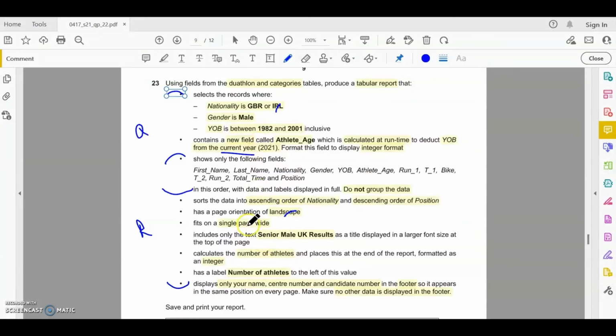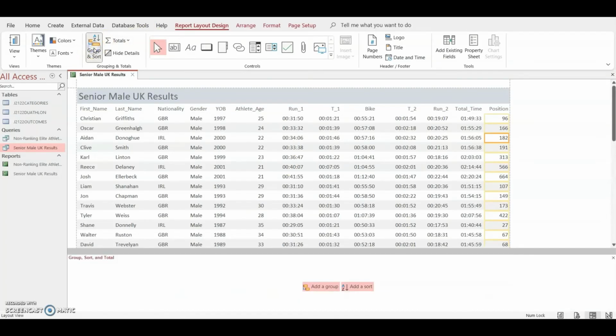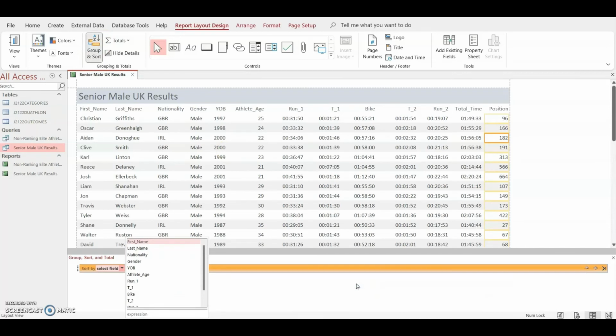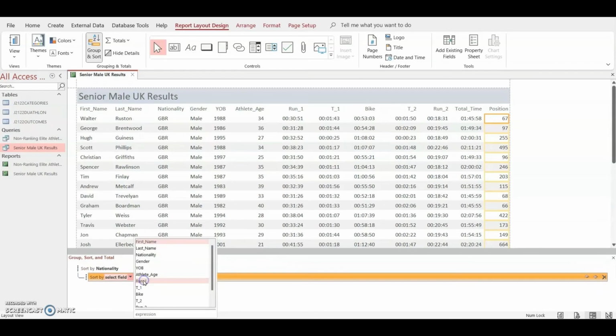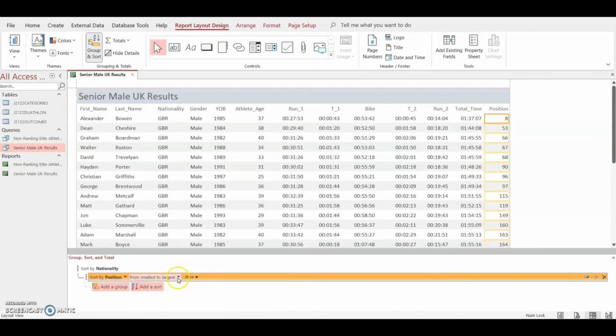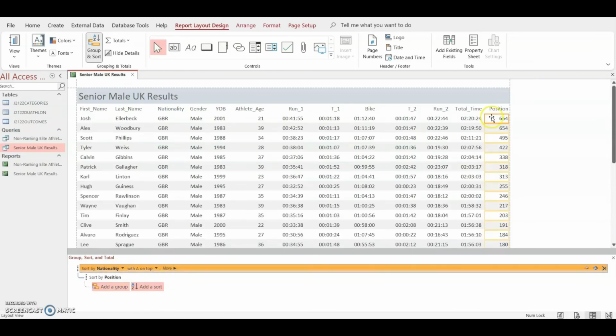Then after that, we have single page wide done. So we're going to do the sorting. Sort the data in ascending order of nationality, then descending order of position. So go to add sort. Ascending order of nationality. So nationality, ascending order. Add one more time, descending order of position. So choose position, descending order, so largest on top. Just now it was A on top. So based on the nationality, they have the position in descending order.